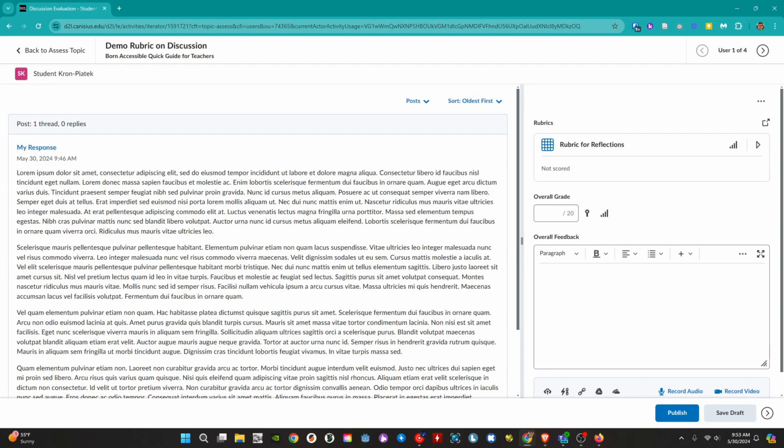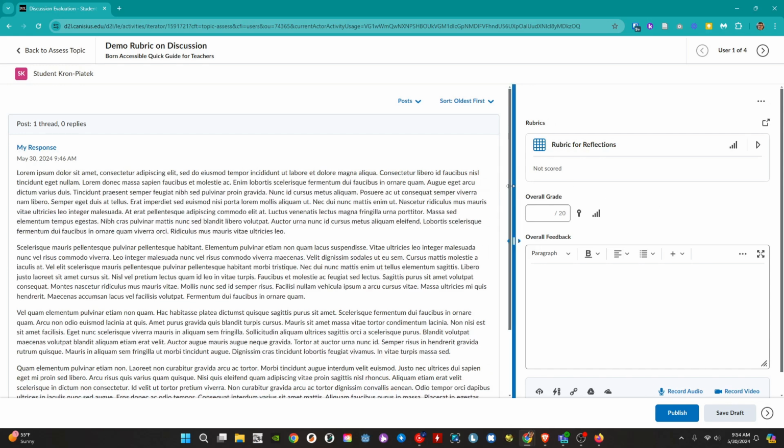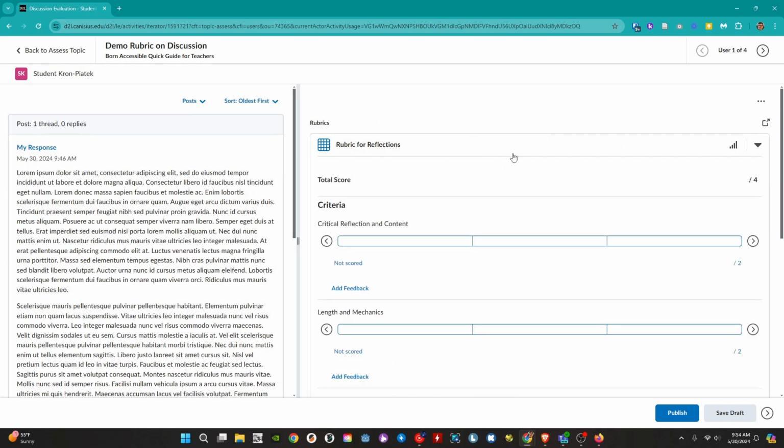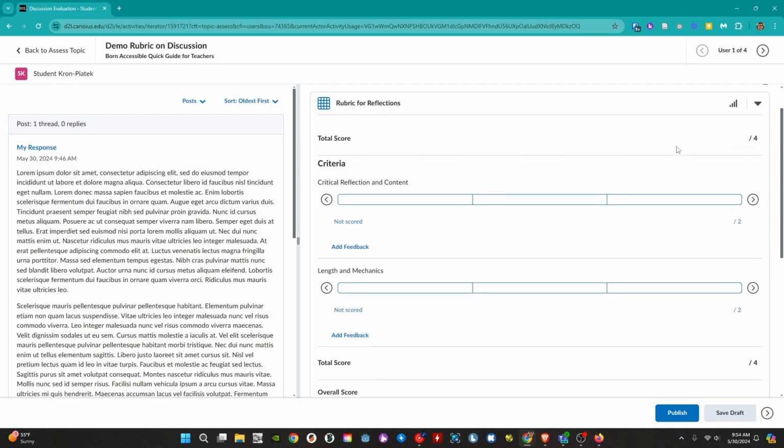When we do, we should see a window similar to grading a Dropbox assignment. On the left is the student's response. On the right is the feedback and assessment. At the top of the right column is our rubric. Click on it. A drop-down will open with the rubric levels. Hovering over a level will give us a description of the level.